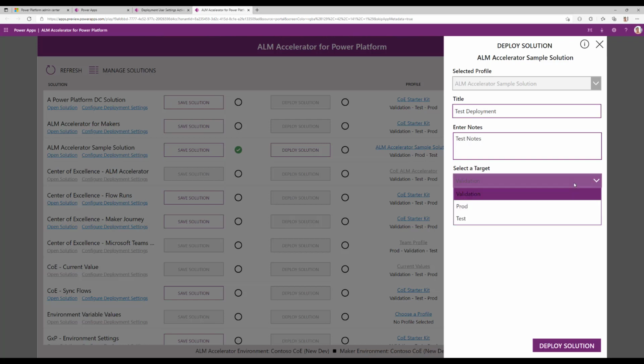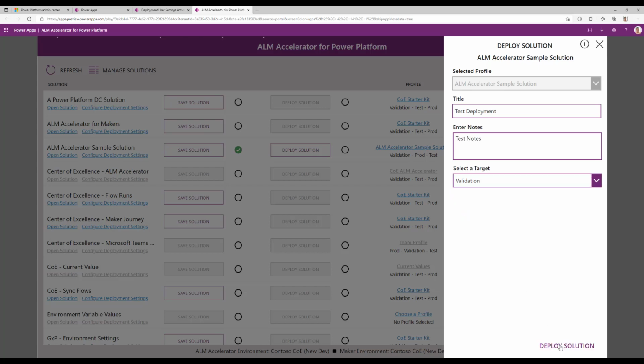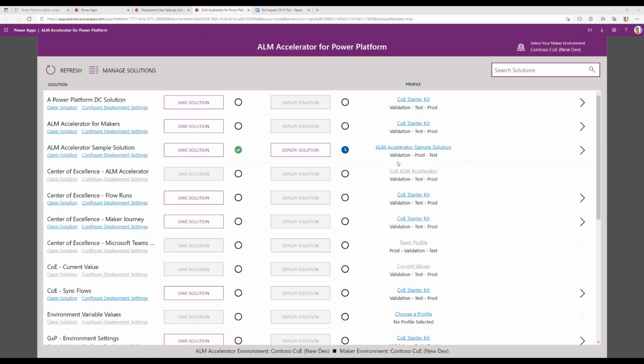We can choose the environment where we want to be pushing our solution to. Since I configured the deployment settings for validation, in this case I'm going to choose that one. Hit the deploy solution button. And as you can see by the progress indicator, the deployment of our solution into the validation environment has started. Now, depending on how your profile is configured, you might need to wait for some actions to be taken in DevOps by the administrators, such as approving the pipeline execution or completing your pull request.